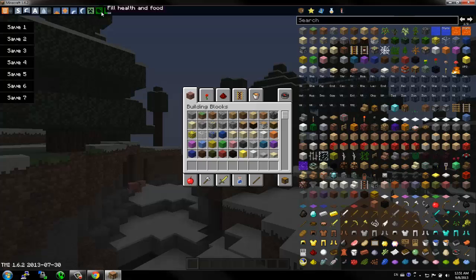And here you could even fill your health and food. Say you couldn't find any animals in Minecraft, which is, well, it happens sometimes. It does. Then you could fill your hunger and your hearts. And also, there's a new bucket where you can remove potion effects. Instead of grabbing a bucket of milk, you could just do it right here.